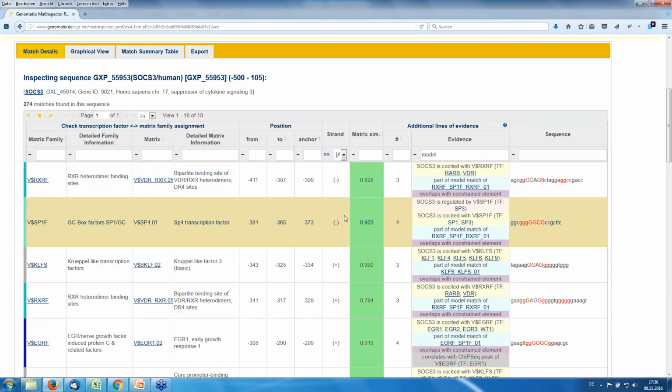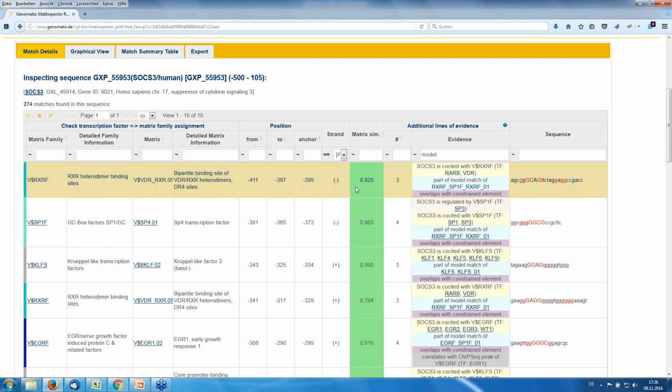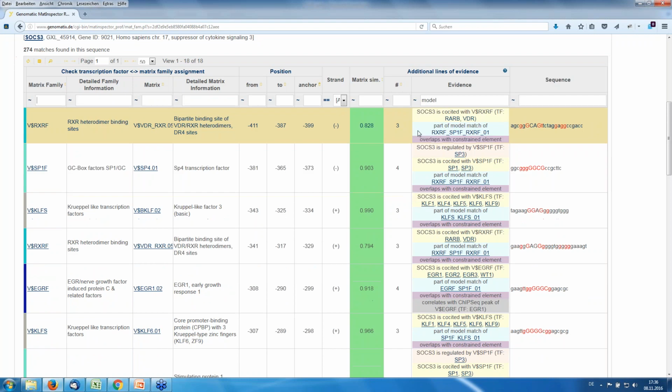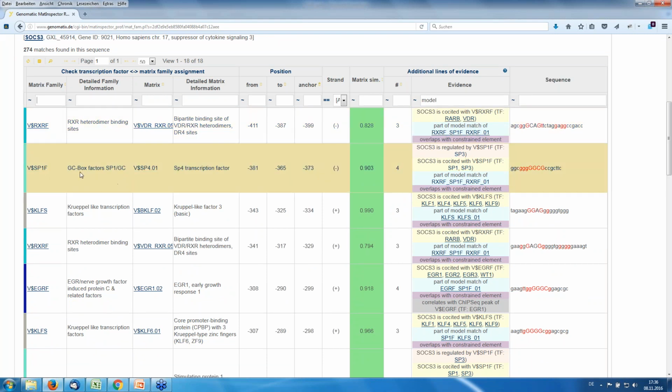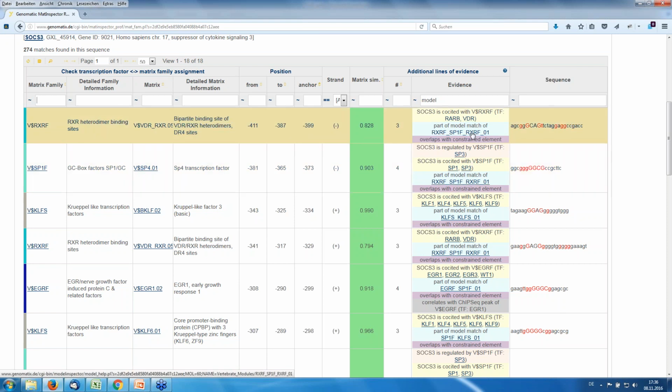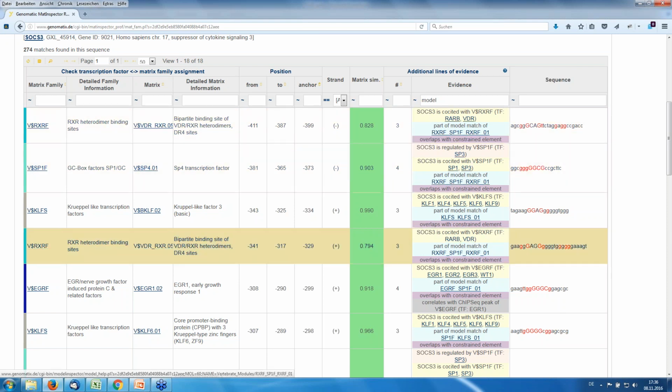Okay, now we get all of the models, not only those where SP1F is part. Here this one is, for example, a match of RxRF, RxR heterodimer binding sites, which is part of a model that consists of 3 binding sites, an RxRF binding site, an SP1F binding site, and another RxRF binding site. And you see that here is another one, SP1F binding site, which is also part of this model match, the same here. And this one down here is also a part of this model match. So we find the 3 matches here, which could be functional in this context.